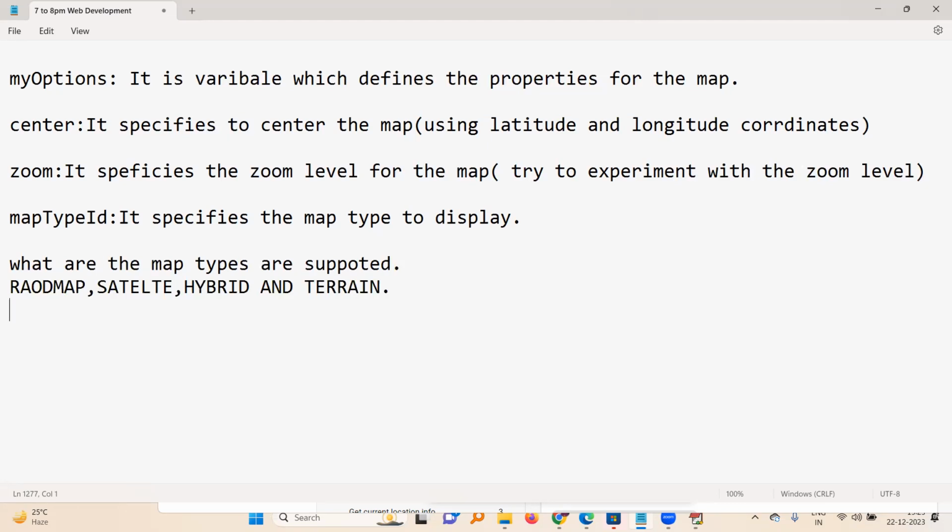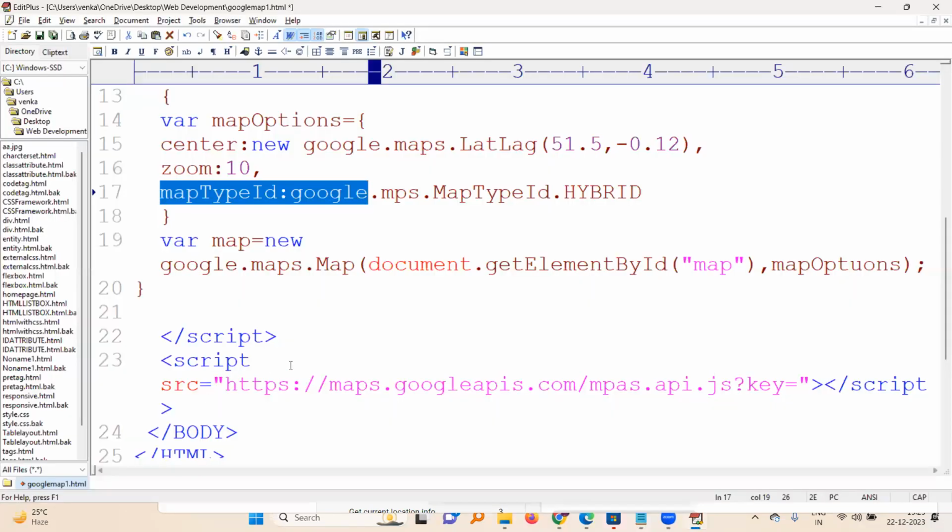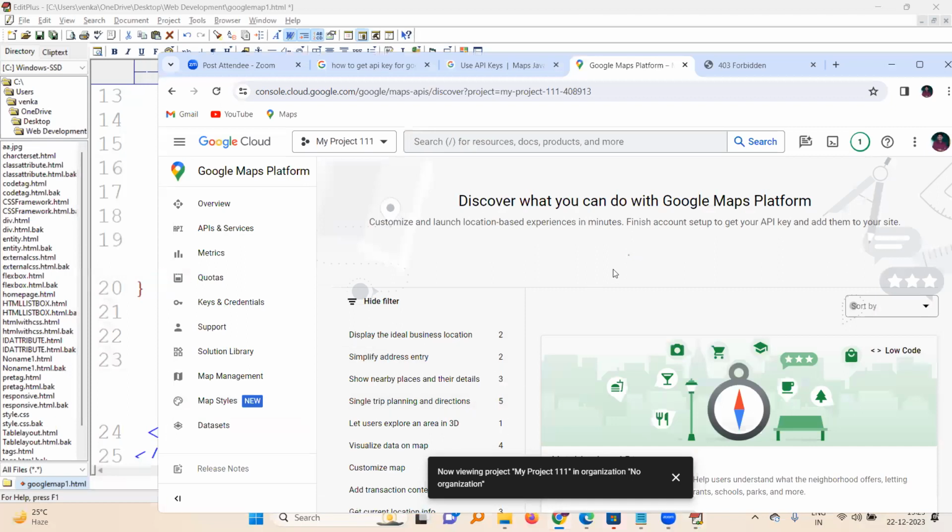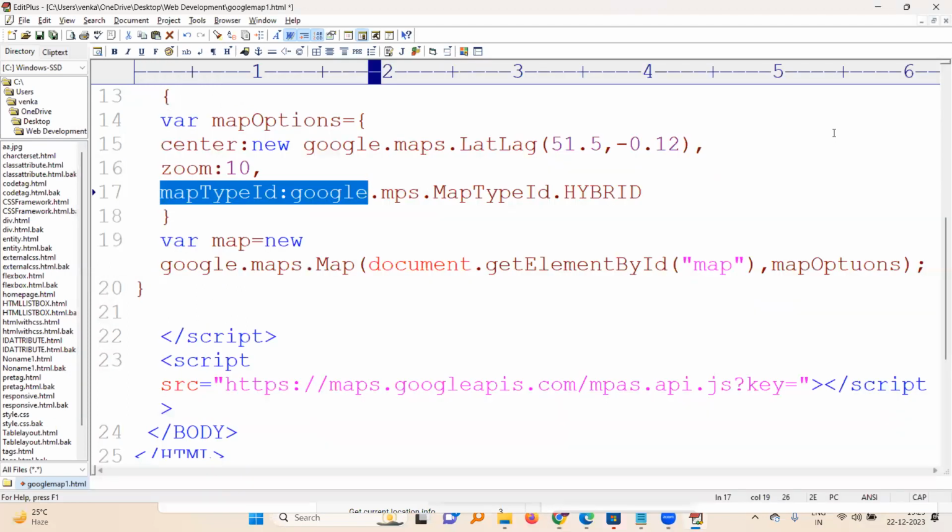Sir, in a single page can you show multiple maps? Yes, we can show multiple maps in a single page. It is taking much longer time. When it is created we will see; up to that, we'll see some HTML semantics.